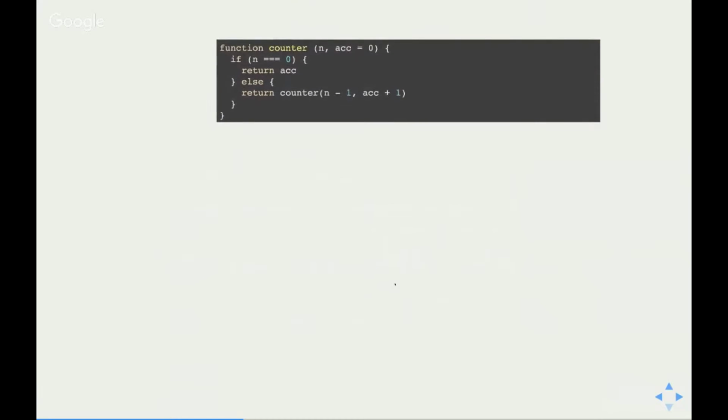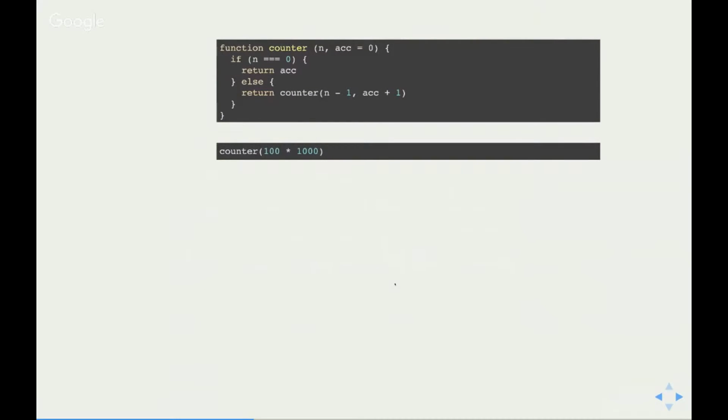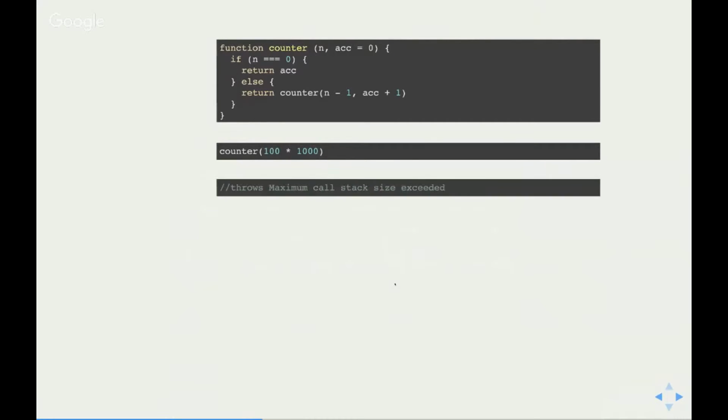And the problems that we can have are, for example, this. We have function counter, which just counts numbers up to a given number. And for given big parameters, we can exceed stack size, the call stack. So it results in a runtime error, and we don't get the answer that we hope to get.